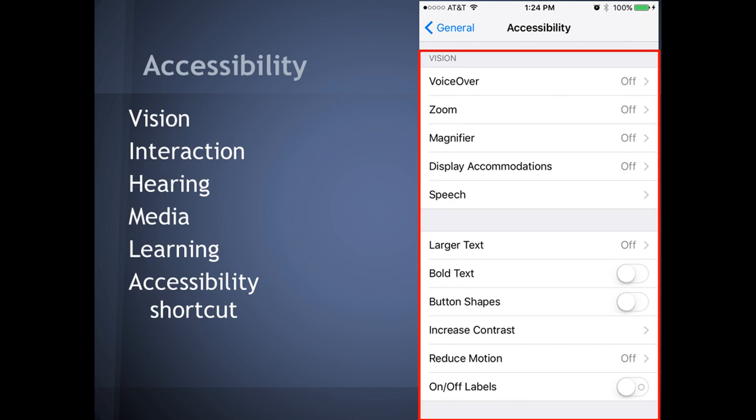So first we're going to go over some features in Vision. You'll notice at the top, in Vision there's VoiceOver, Zoom, Magnifier, that's new, Display Accommodations, that replaces Invert Colors, and good old-fashioned Speech, which I love.